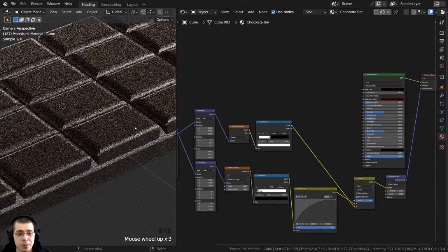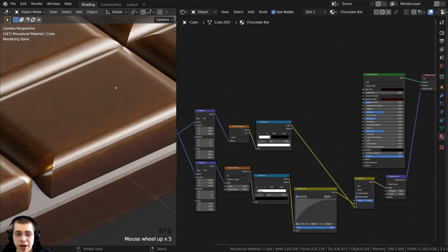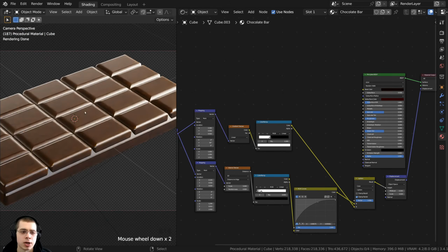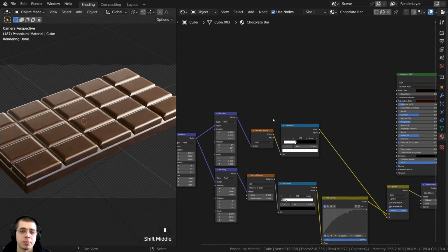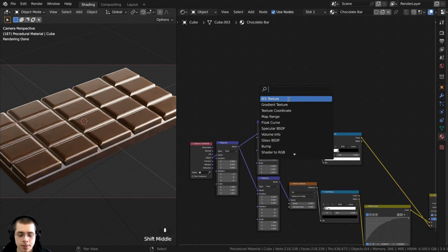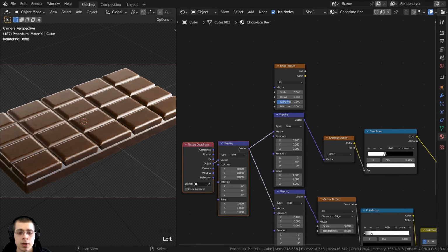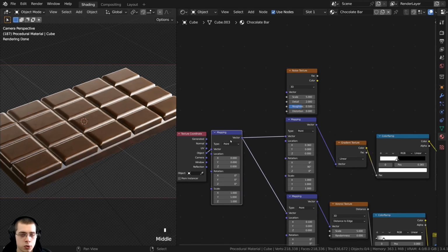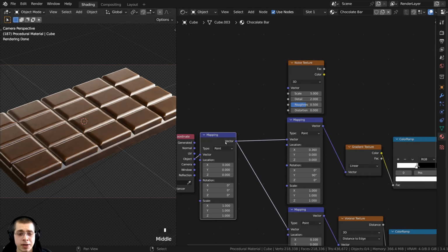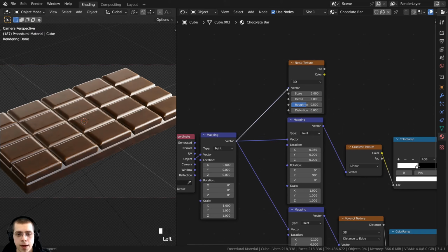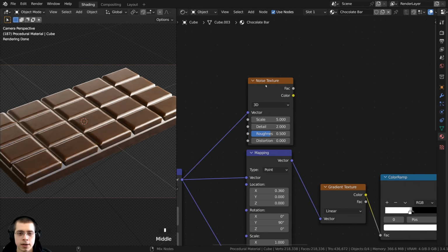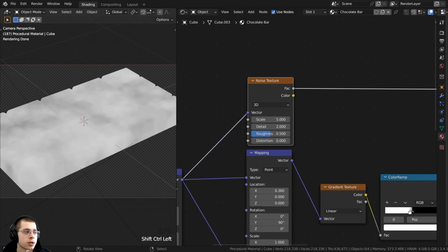So we are almost done with this chocolate bar material, but I do just want to add a little bit of noise in the normal to give it some bump. But chocolate is usually pretty smooth, so I do want it to be very subtle. So let's press Shift A. I'm going to go to the search, and I'm going to search for a noise texture, and let's put the noise texture above this mapping. And then again, I want this mapping here to control the entire scale of the material. So let's take the vector, and I can put that into the vector of the noise texture. And then I can Control Shift and select the noise texture to preview it.